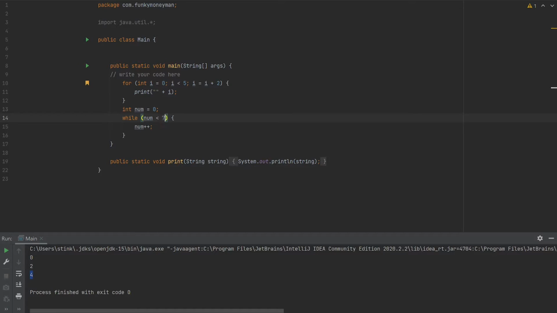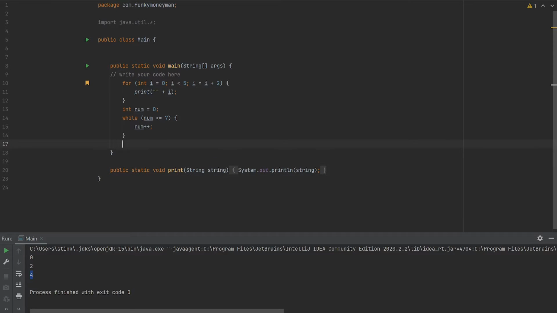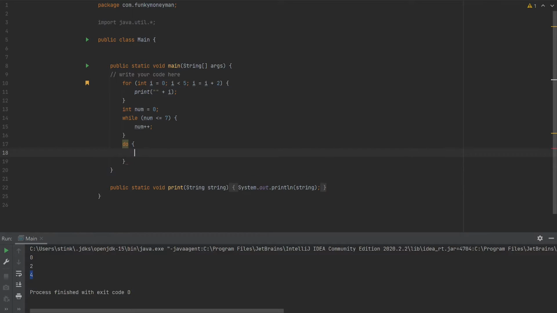If we set this to 7, it'll go till it hits 7, and then it'll continue past this. And this is completely interchangeable, so you could say less than or equal to, or greater than or equal to. It doesn't matter. Overall, it will work. It's just an if check. And you can do those inside of if statements as well. The next one is a do while.